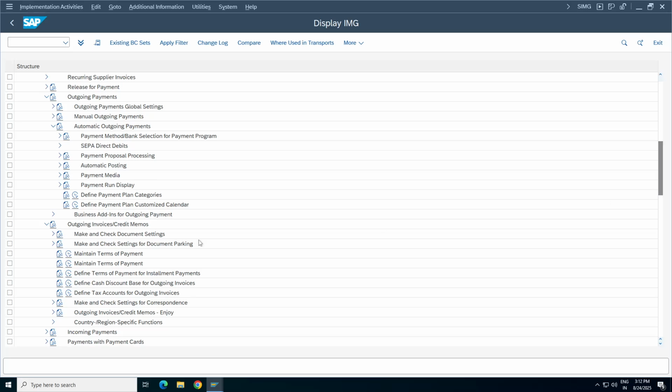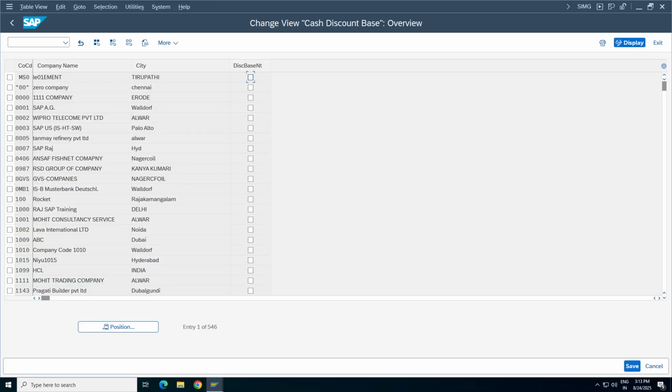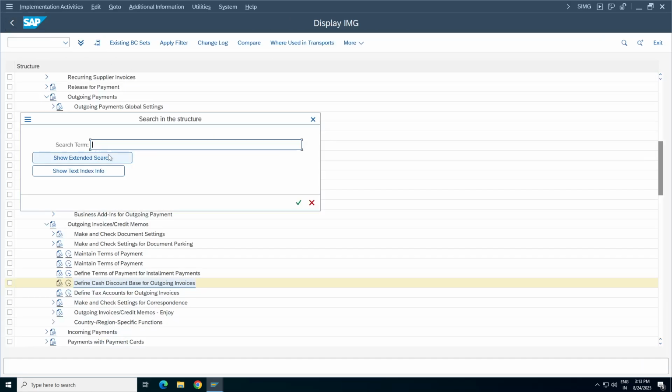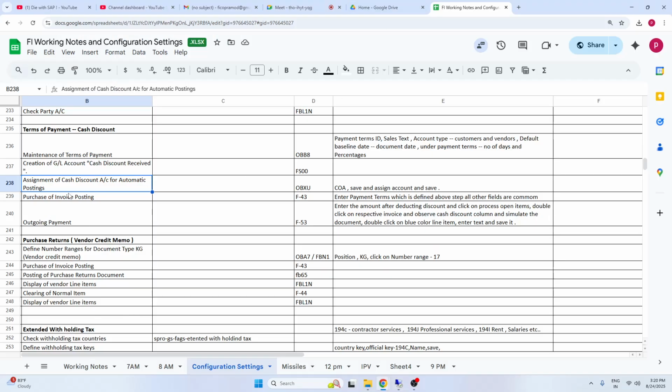Definitely it will be there somewhere, Sakshi. Control F. This is what you are saying, right? Yes. What is the description here? Automatic cash discount account for automatic postings.